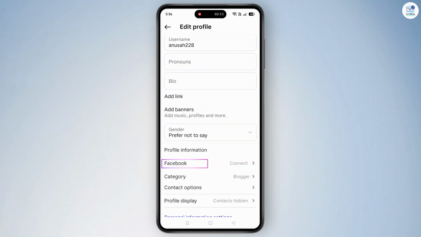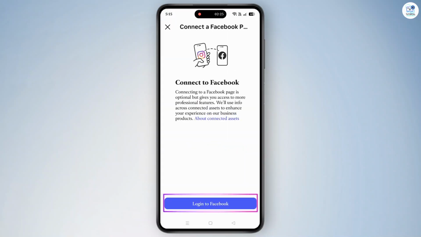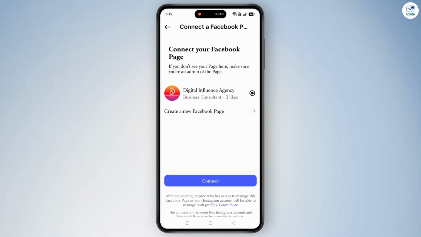Now tap on Facebook. After that, press Continue and choose Continue to Login. Here, you can continue with the Facebook account already logged in or switch to another Facebook account if needed. Instagram will now show the Facebook pages connected to your account.